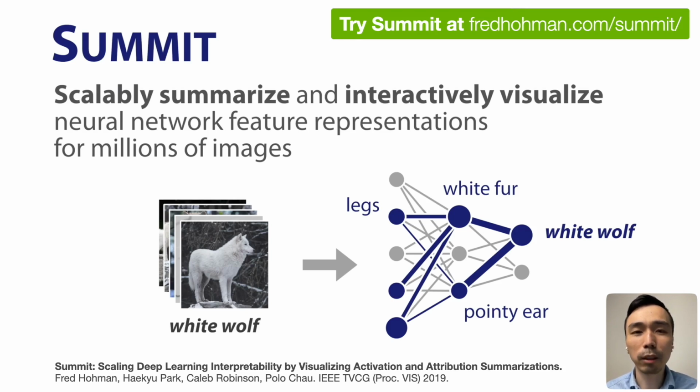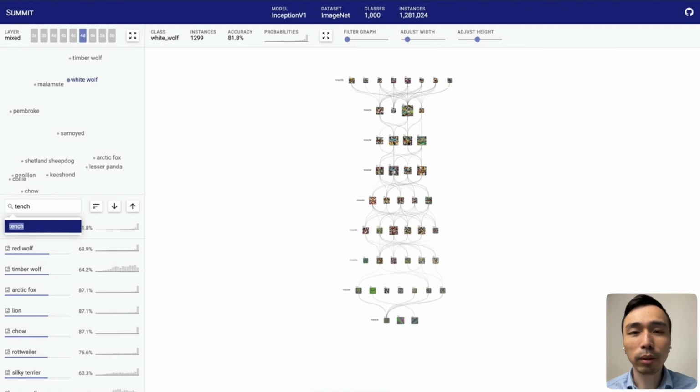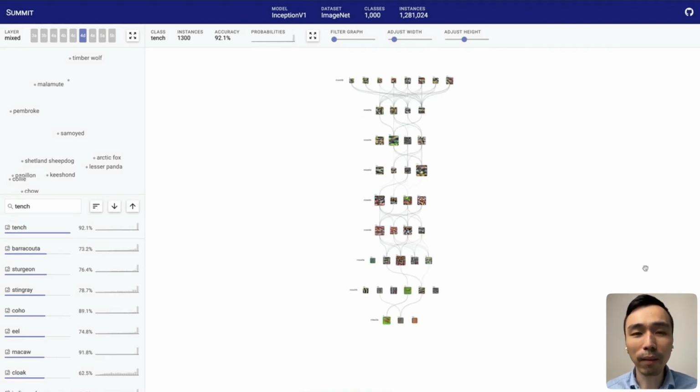On the next screen, I'm going to show you a demo of SUMMIT, and you can actually go to our website, fredhohman.com/summit, to try it while you are listening. Here I'm showing you the user interface of SUMMIT, and on the left-hand side, you see that I already picked the tench class, which is a kind of yellow fish, out of the 1,000 image classes.